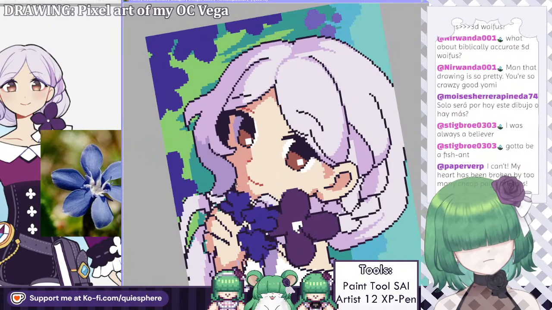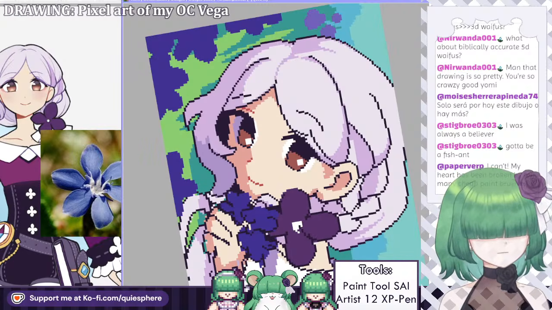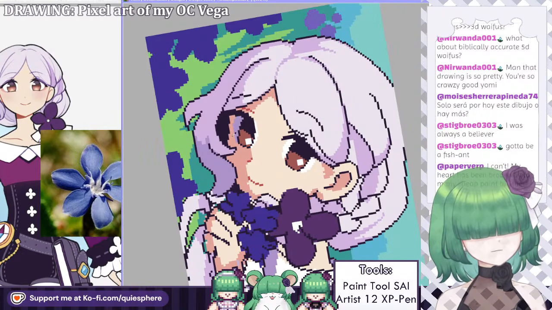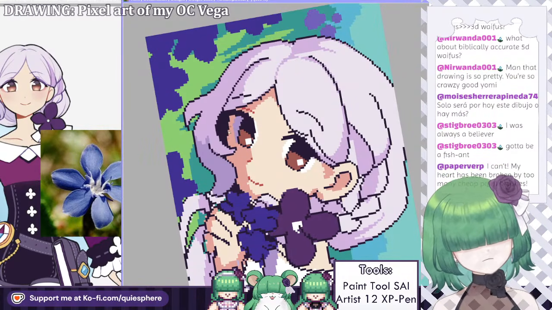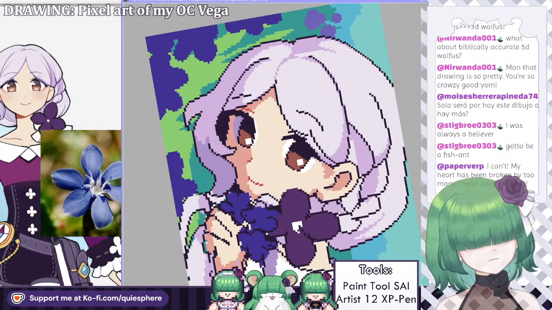I wanted to work on something on Clip Studio too, but in the end, pixel art is better done here in Aseprite. I like it a lot more for pixel art.